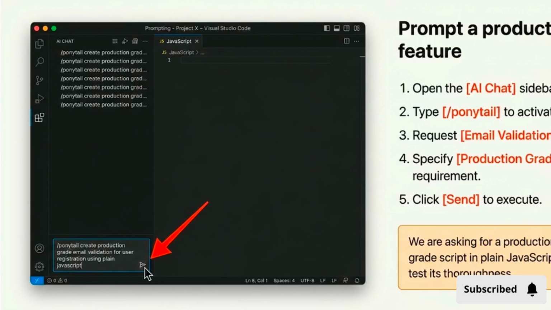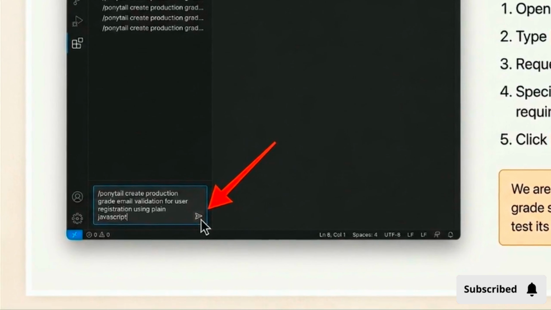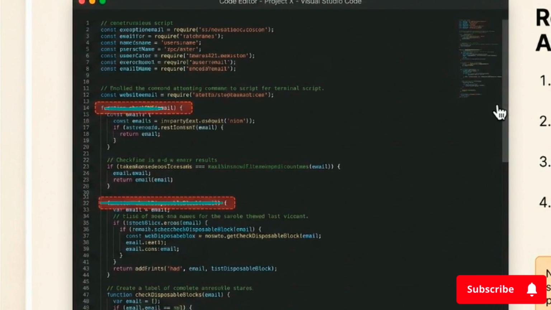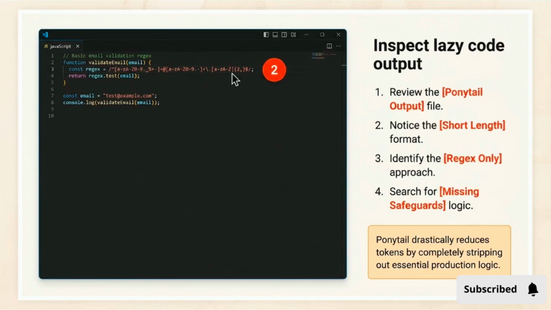Now, let's run the exact same test on Ponytail AI. In the chat sidebar, we're asking it to generate a production-grade email validation script in plain JavaScript. A standard uncompressed AI model outputs a complete feature set. It builds the security logic required for real environments, including DNS lookups and disposable email domain blocking. Here is Ponytail's output for that exact same prompt. It generates a basic, 5-line regular expression that ignores the production requirements entirely.